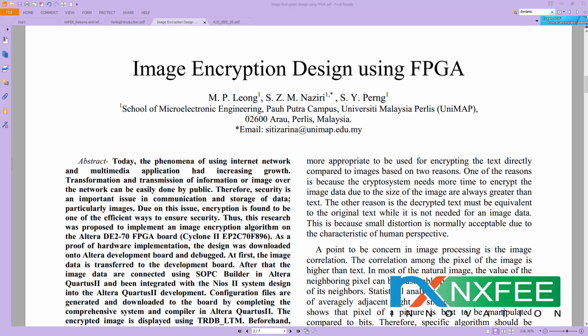Hi, here we are discussing a project on image encryption design using FPGA. Image encryption plays a crucial role in securing digital communications, especially with the rise of cyber threats and data breaches. This research focuses on implementing a chaos-based pseudo-random number generator for image encryption and comparing its performance with Fibonacci and Galois-based linear feedback shift registers.